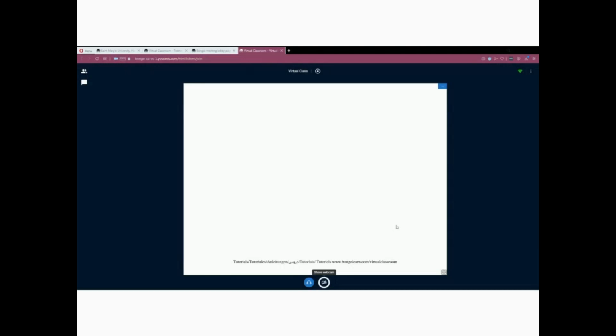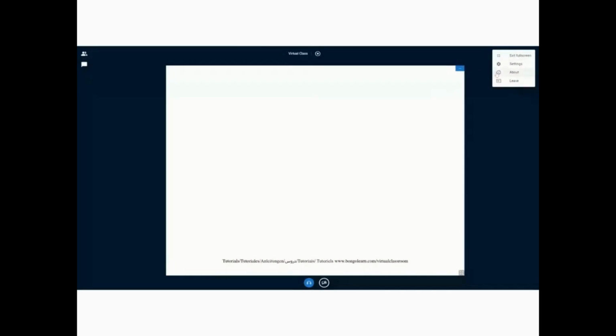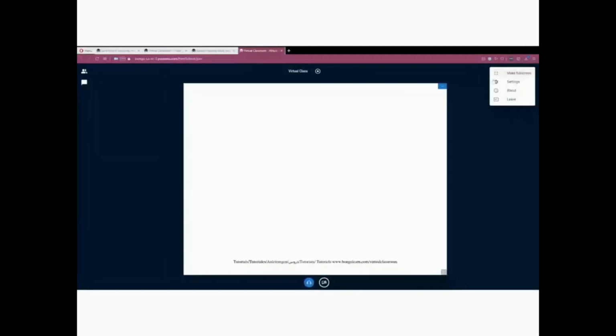Also, if you click on the three dots, the action menu, you're able to make this screen full screen. While doing your classes, it's a good idea to just make it full screen. I'm just going to turn it back to what it was again. And that's pretty much it. When you're ready to leave your class, just click on leave, and you're good.